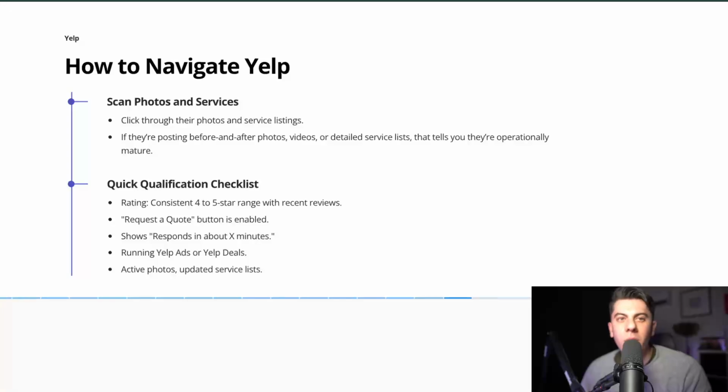Now, next, you've got to click through their photos and service listings. What you're looking for is consistency, regular photos, recent updates, and a clear service menu. If they're posting before and after photos, videos, or detailed service lists, that tells you they're operationally more mature. They care about presentation, which means they understand marketing and customer perception. Another green flag. But if the last photo was from 2019 and their services are blank, that's probably not worth your time.